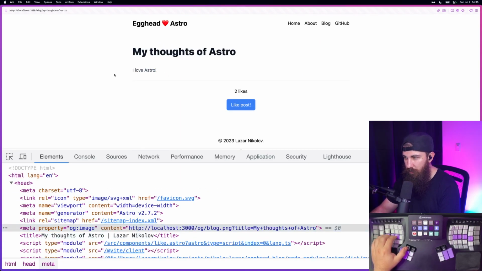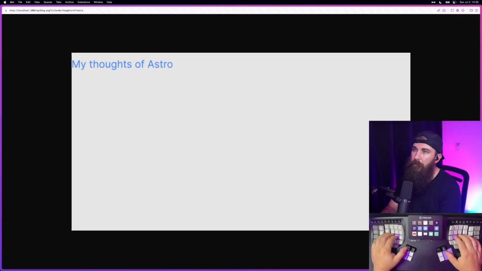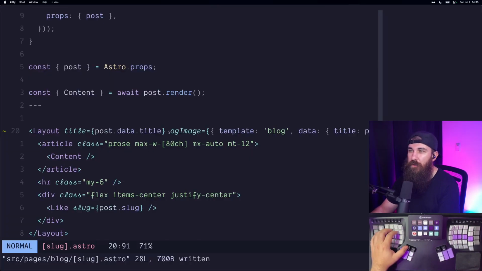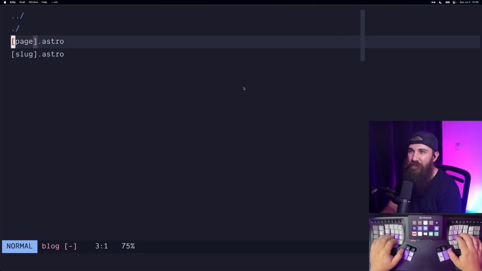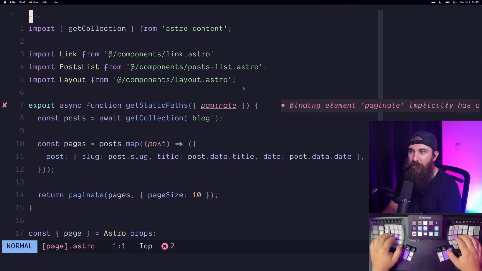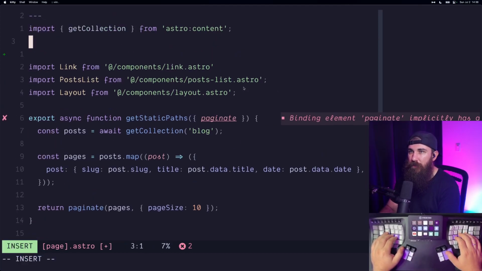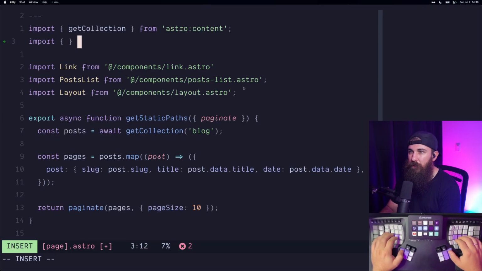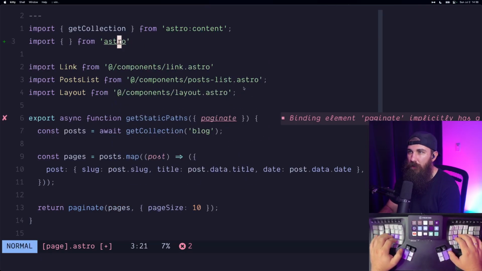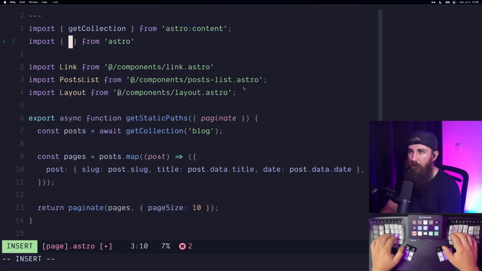Let's go to the other one. My thoughts of Astro. Beautiful. Well, we're done here. No, actually, I think this is it. You know, we have a default. Yeah, we have a default thing. Let me actually fix this first, because I've been seeing this for too long.